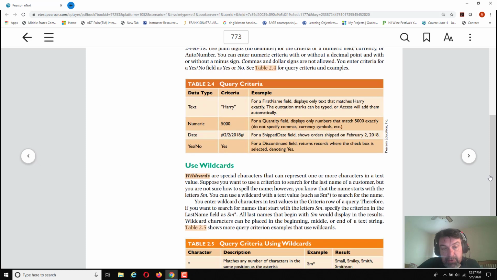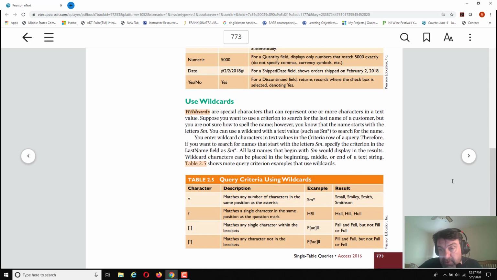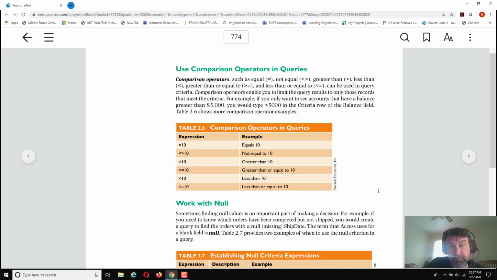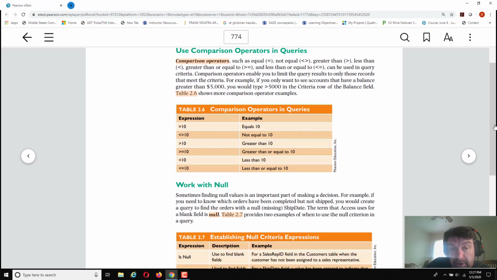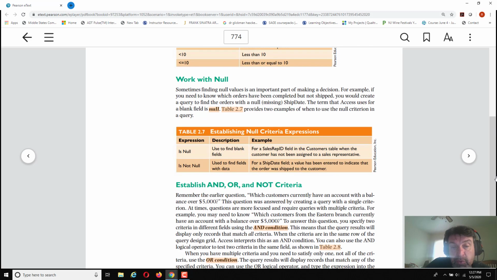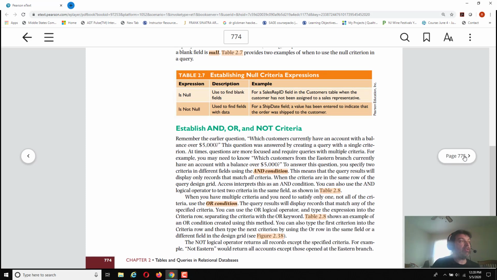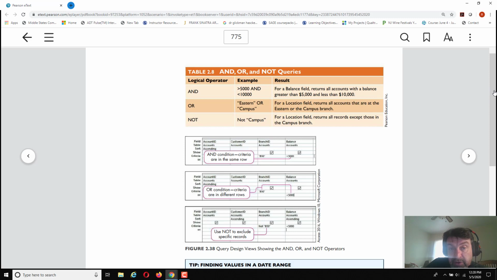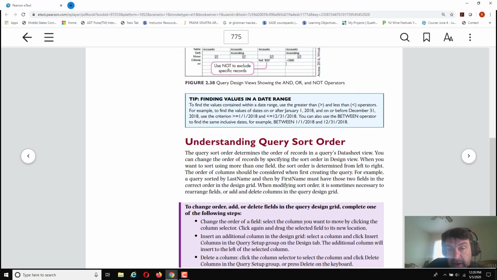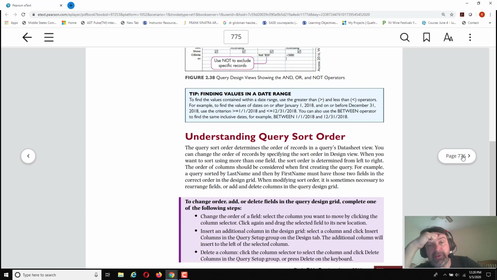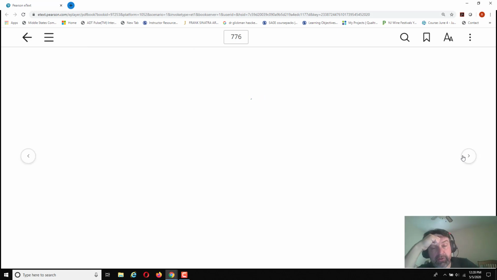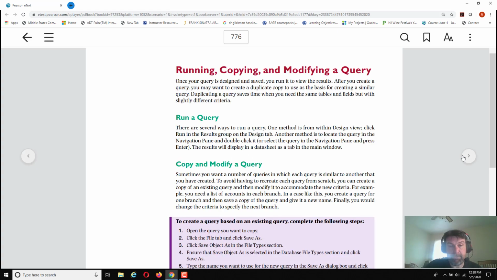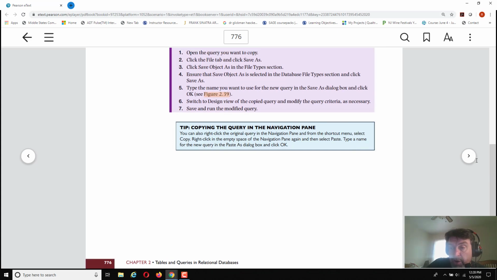773, different data types. Wildcards, bottom of the page on 773, and we talked about those in the Windows chapter. Asterisk, the question mark. Comparative operators. So again, less than, greater than, working with null and or, and not. All different ways to categorize and look for stuff in your single table or multiple table query. These are examples on 775, some good examples to take a look at. Bottom of 775, they talk about query sort. And then on 776, running a query.